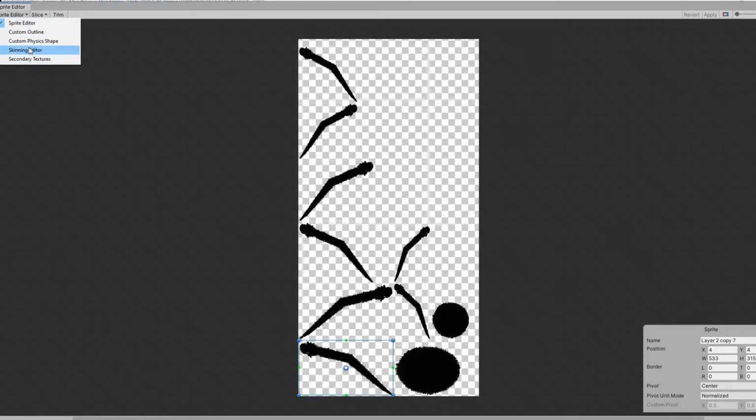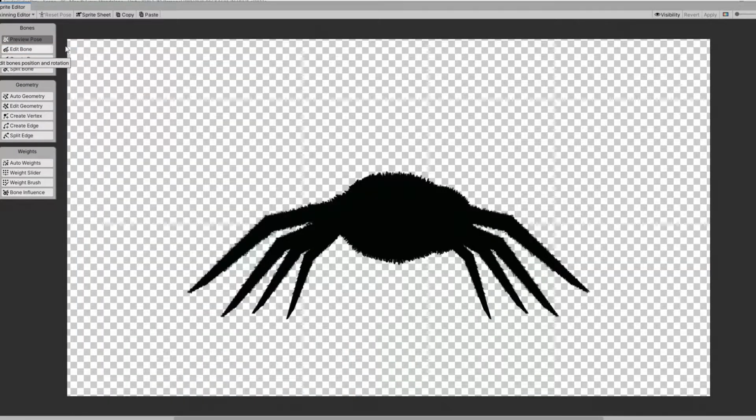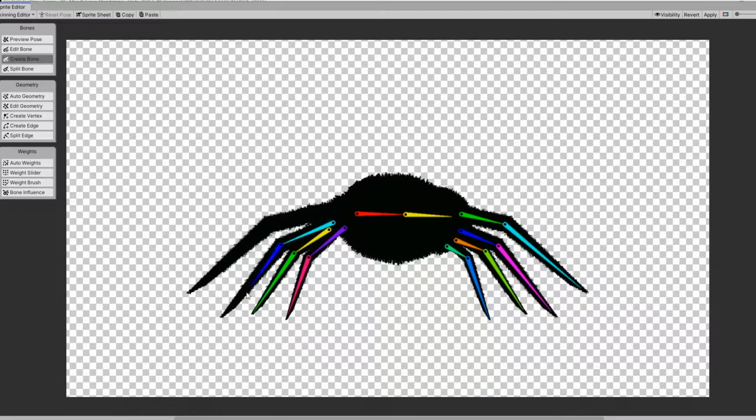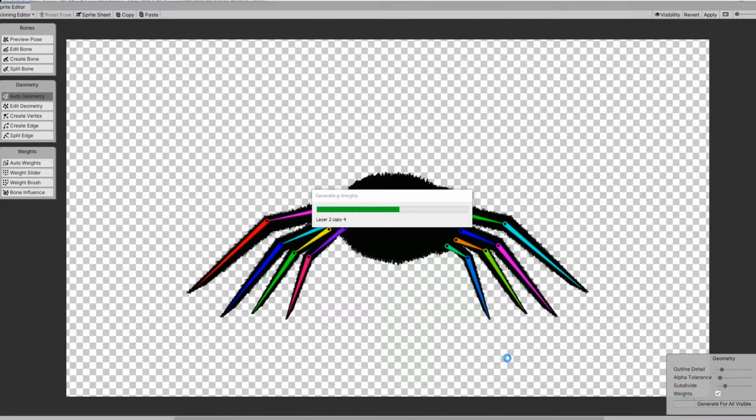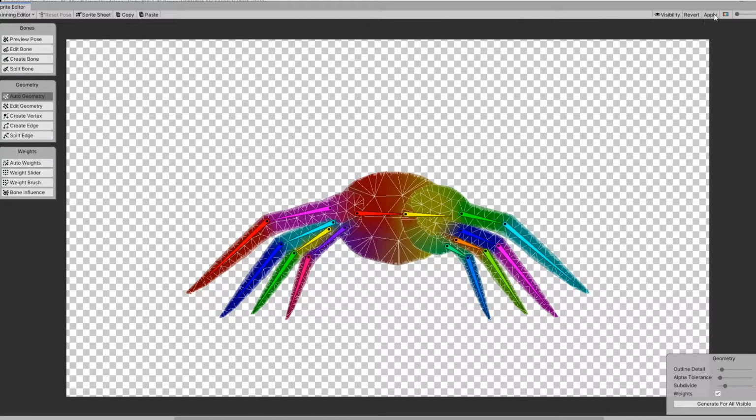But the icing on the cake really comes in the form of the skinning editor. Here, we can see our reassembled spider and can start adding bones to our sprite. To add a bone, click on the Create Bone button and add your bones from there. I'm going to add 2 bones for each leg, one for the body and one for the head. After your bones are made, click the Auto Geometry button. This will automatically generate weights for our newly created bones.